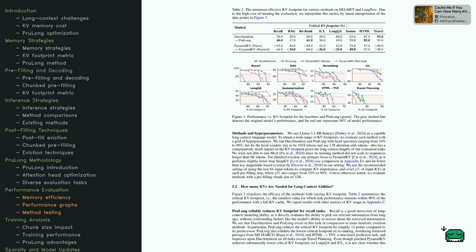Check out Table 2, showing how each approach stacks up in terms of critical KV footprint, the smallest memory footprint that keeps performance at 90% of its potential. It's like seeing how much you can pack into a suitcase without bursting the seams. Now look at Figure 3, graphing performance against memory use. Each method's ability to maintain performance while managing its KV footprint is highlighted across tasks like recall, summarization, and travel planning. The text explains the methods and hyperparameters used in testing.